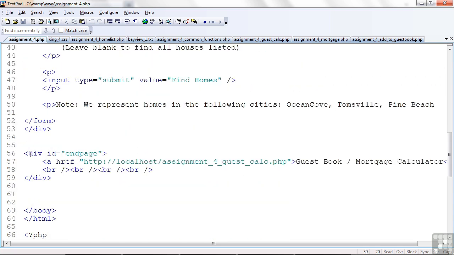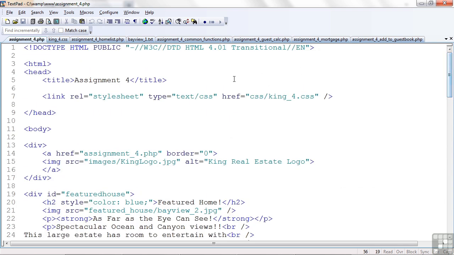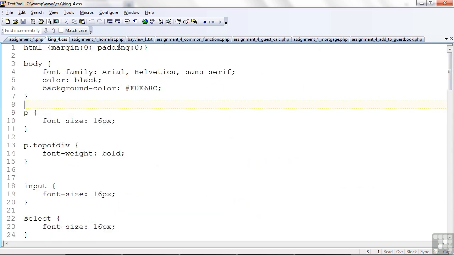Now I had another div at the bottom called end page. This is to give a little space after the divisions and also to place that link to go to assignment 4 guest calculator, where we see the guest book and the mortgage calculator. That used to be our home page. So you're going to take that and rename it something like this. So that gives us the basic structure of the home page. But let's look at the CSS file.